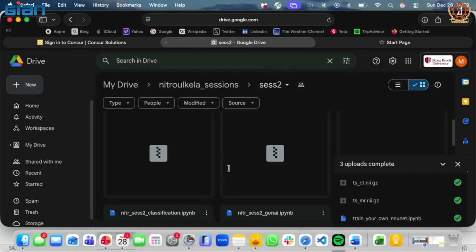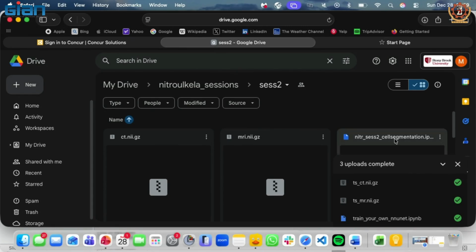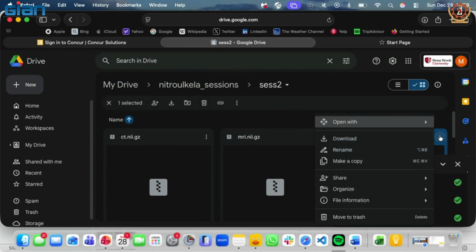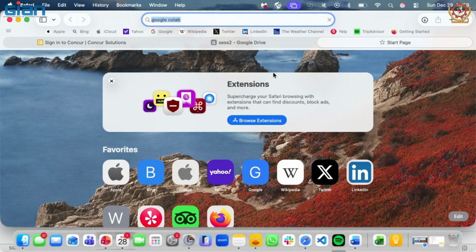Let's start with any questions if you have from previous sessions, or if you were able to download 3D Slicer and the folders that I have shared, session 2. Everything is downloaded? We're ready? Okay, great. I think you should have access to this folder. So let's start with cell segmentation. Just download this IPython notebook or open it with Google Colab. I'll open my personal Google Colab here.